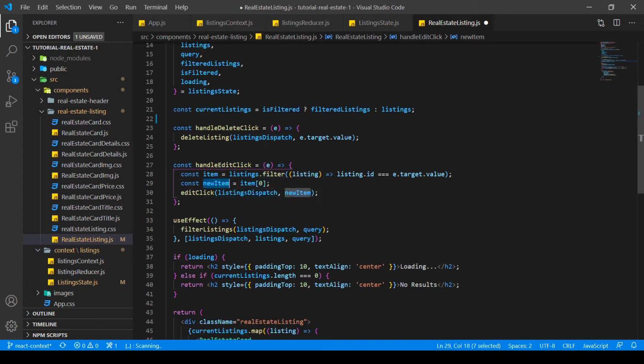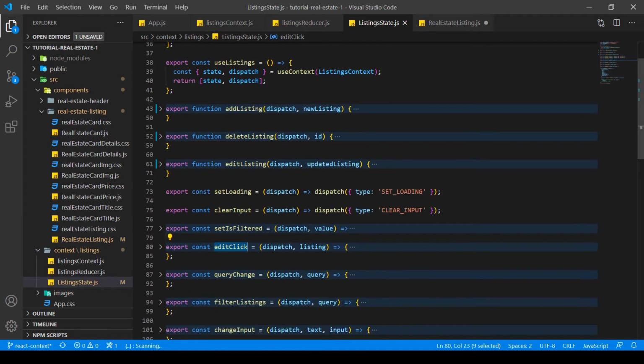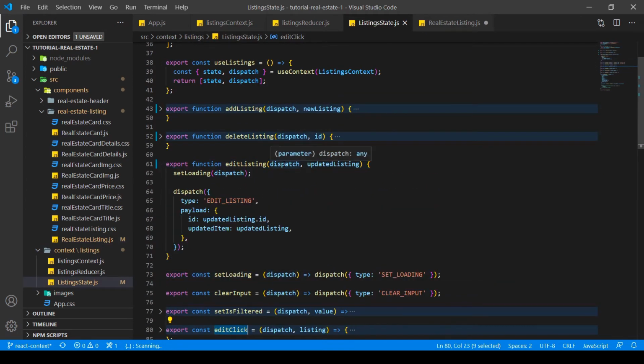You might ask yourselves, why do we have to put in the listings dispatch here as an argument? Again, I won't go into too much detail about the context API and how it works in the backend. But at the end of the day, we will need that here in our function. So for example, in the edit listings function, as a dispatch, to take it in as a function, which we are able to call down here. All right, I hope this made some sense so far.